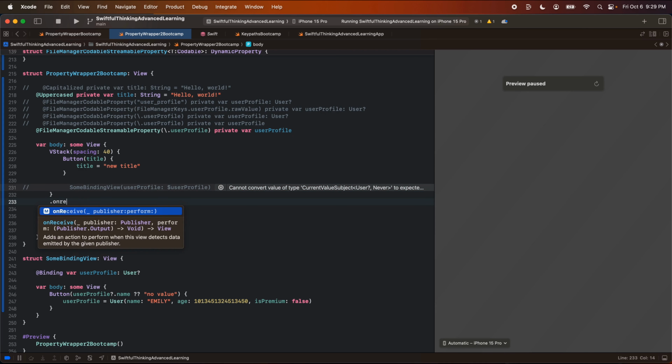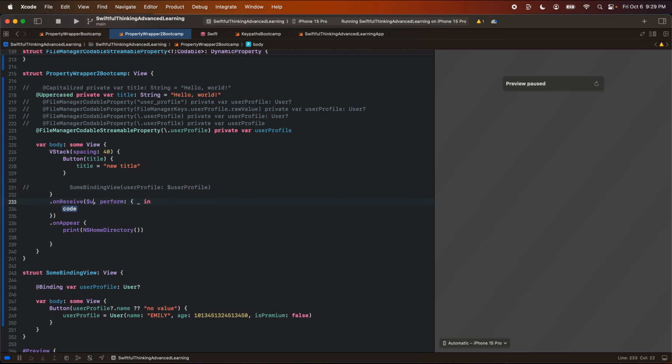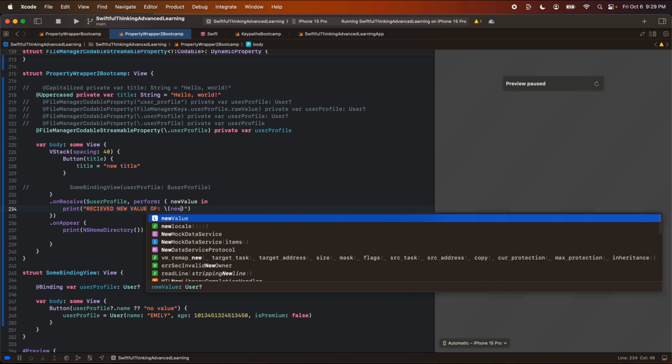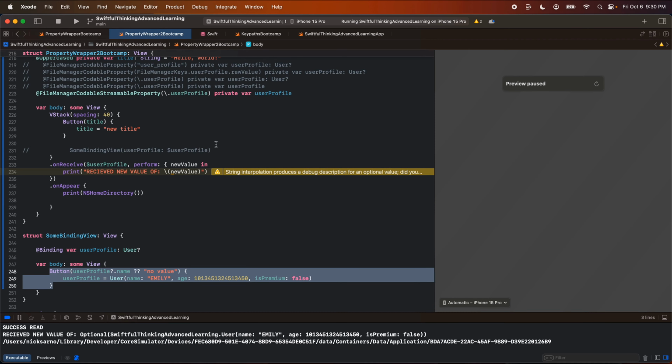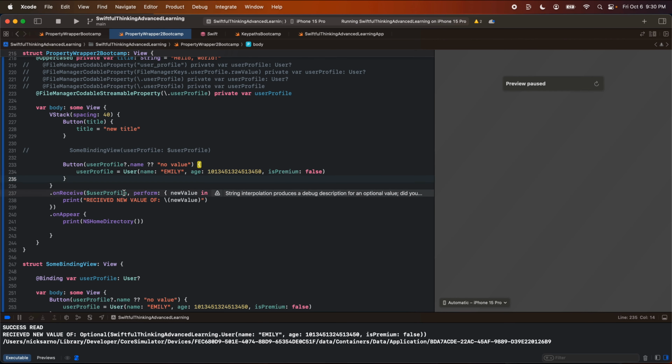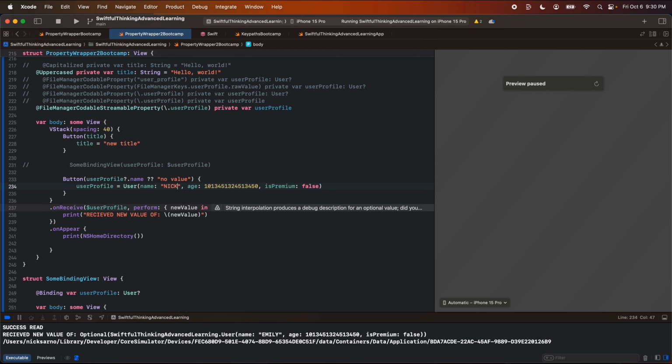We're going to call .onReceive, and we're going to access the user profile with the $ sign here, and this will be our new value. So in here, let's just print out "received new value of", and paste the new value. I'm going to take my button and copy it and just put a button back up in our parent view here. Let's change the name to Nick 1111 true, and let's build and run this.